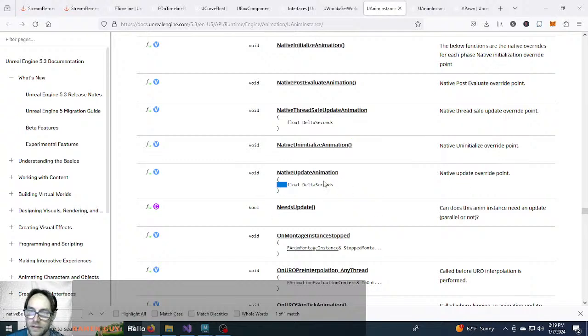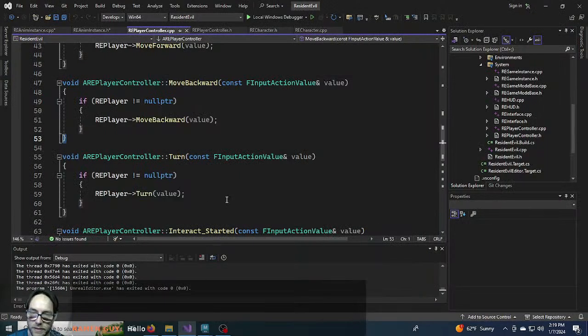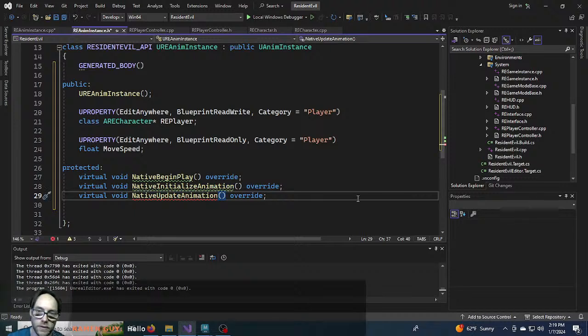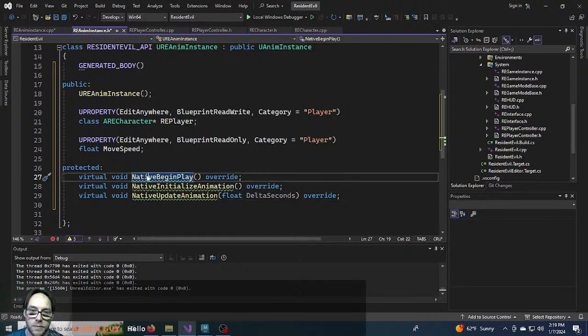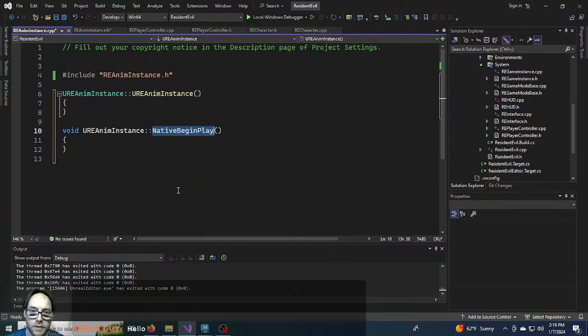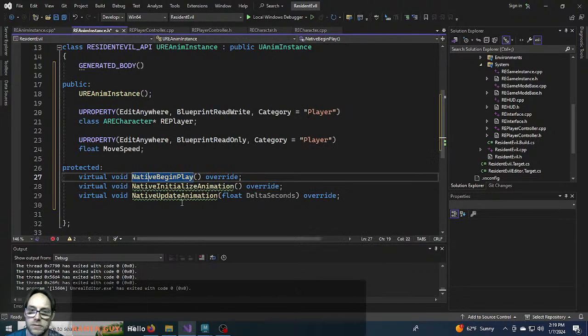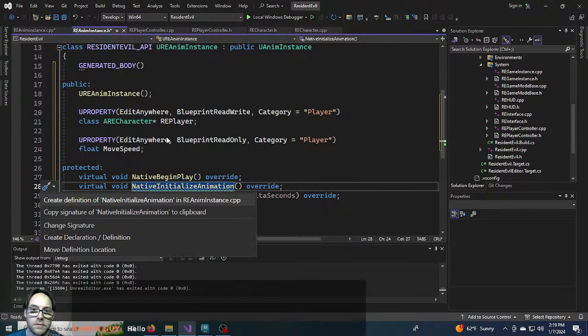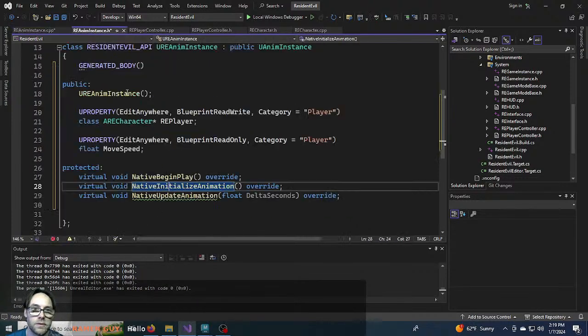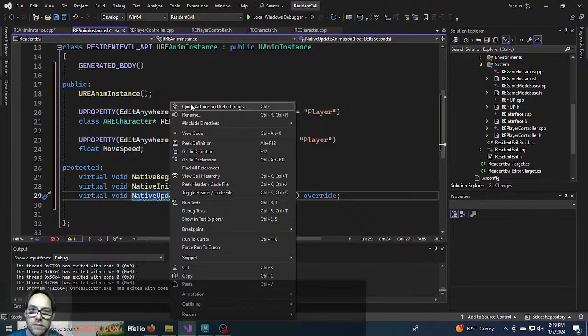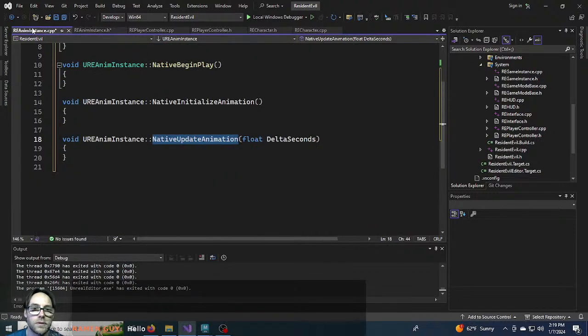But this takes in a float, and the default is delta seconds. So in here, it's going to be a float, and then delta seconds. Yeah, and now it's no longer angry, and we can go ahead and implement these. So I'll just create quick implementations. Like so.